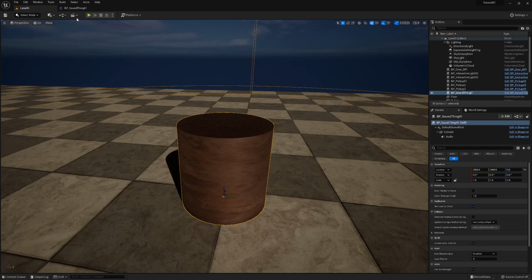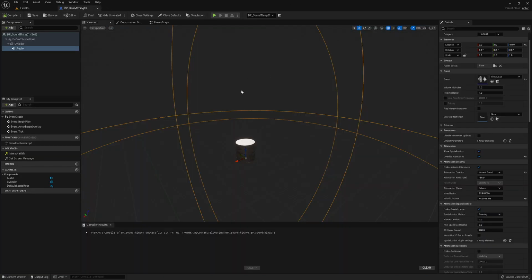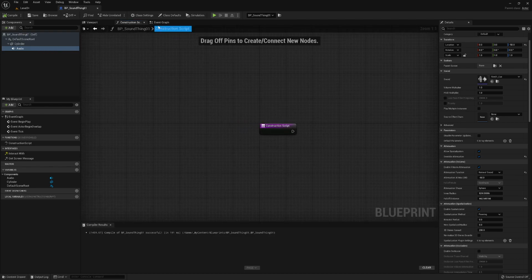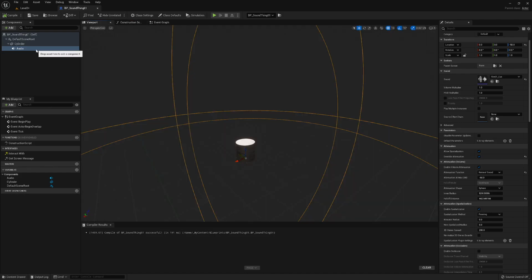Welcome back. So let's come back into here. At the moment we just have the audio. We have no code in here as yet. So no construction script, none of that stuff yet. What I want to do first up is have a look at the variables. I'm going to create just a single sound cue variable that we can set here.